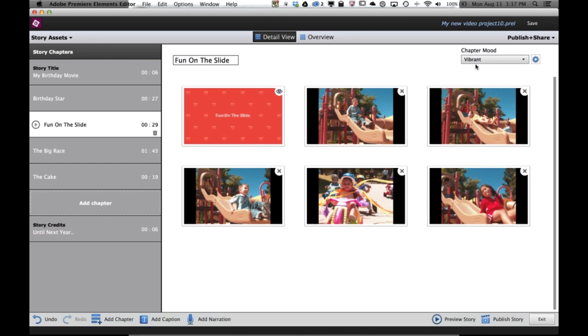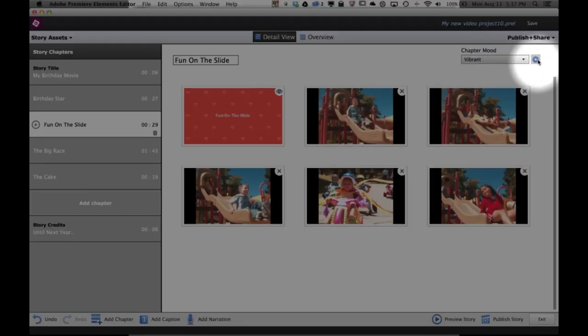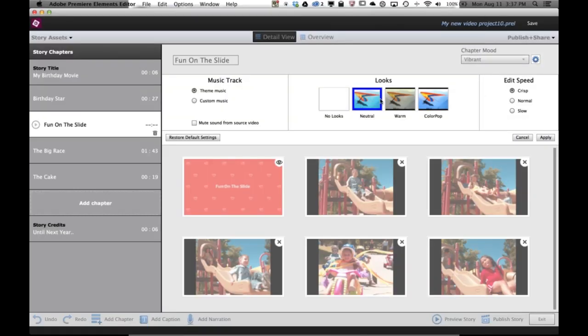And if you really want to get into the details, this little gear here will open up a section that lets you fine-tune even more details around the mood of your chapter. Instead of the music that comes with the theme, well, you can pick custom music and browse your hard drive for any MP3 file that might be appropriate. You can mute any sound that's in your video.